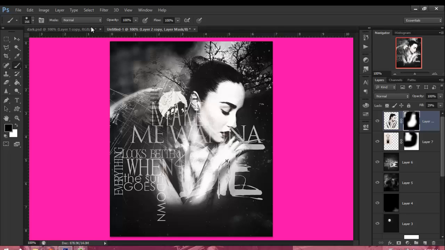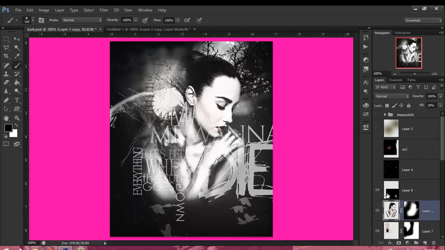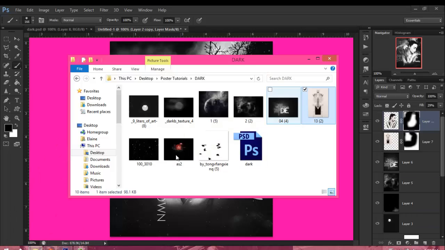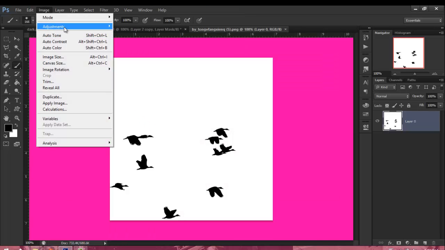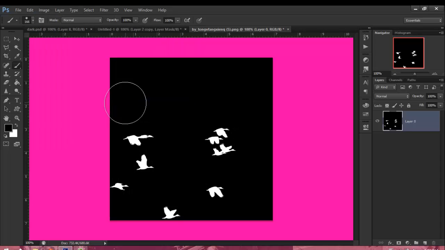Next I'm going to add the dove's image, and we're going to set that to color dodge. So we're going to grab this by tongue image. We're going to go to image adjustments, invert the color first, and move the image over. We have it set down here at the bottom.